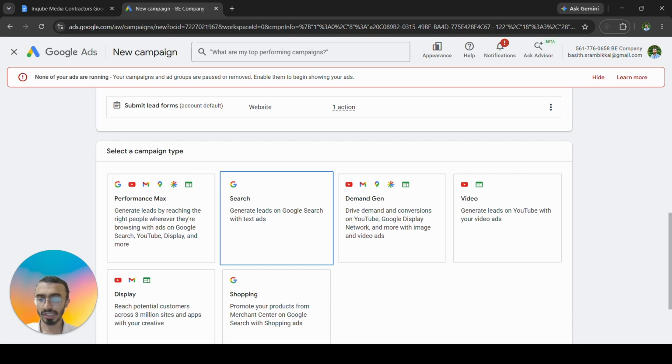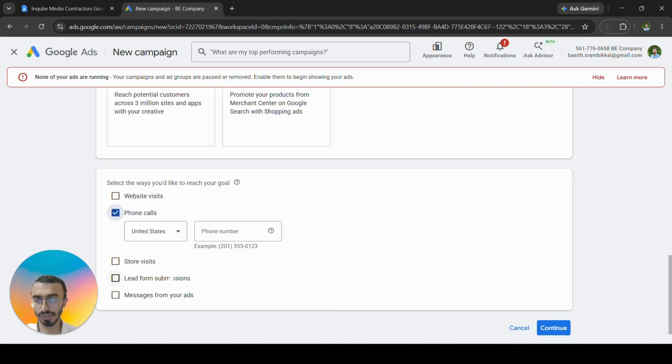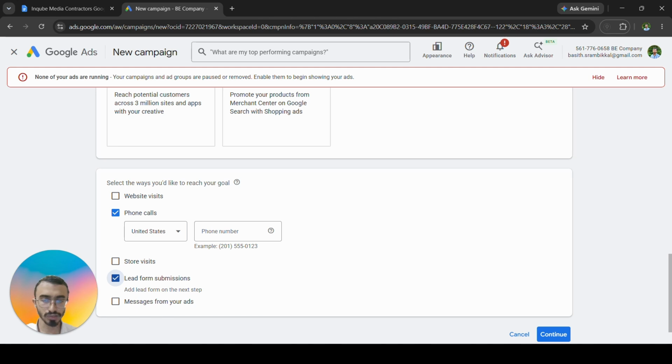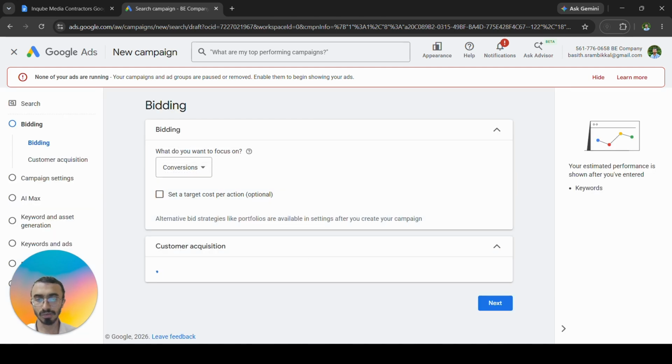Google's AI Max campaigns in 2026 essentially hand Google control over where your ads appear, what they say, and who sees them. For a business where every project is a significant local relationship, you want control, and search gives you that. You can choose the goals as phone calls and lead form submissions here. You can give your phone number there, and also you can set up the campaign name as well. Then continue. And now coming on to the bidding.